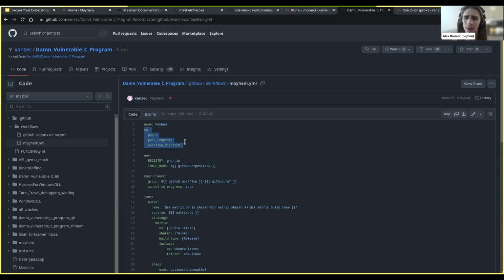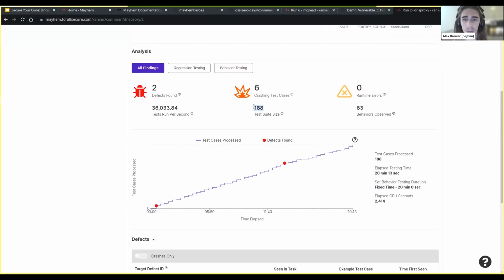If you're working in a large company, a large organization, you might not want to run what we call infinite fuzzing, which is fuzzing that is run for several hours or several days at a time for every single commit. In that scenario, we recommend doing regression testing, which is only running the test cases that have been generated. If you'll see here, we have a test suite of 188, and we're running at 36,000 tests per second. So that takes a fraction of a second to run those existing test suites. That can be run on a per commit basis.